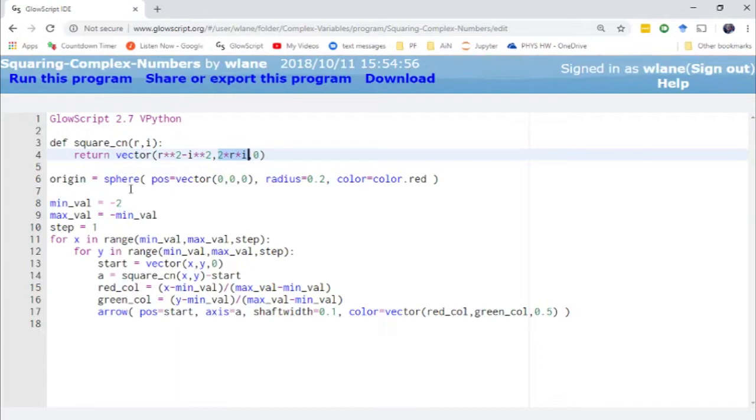Now, to help visualize that, we're going to create some arrows. The way these arrows work here down in this loop is that each arrow is going to start at the number that we're squaring, and it's going to end at the number that is the squared complex number. So here we set up our start position. We start with the value of x and y, and then here we square that complex number, using the function we made earlier.